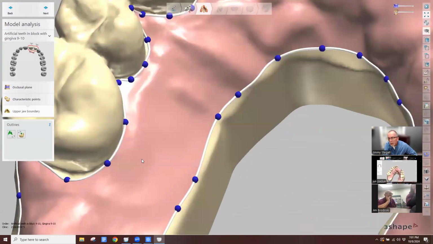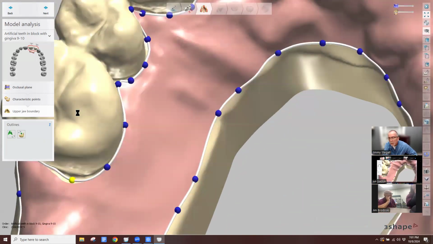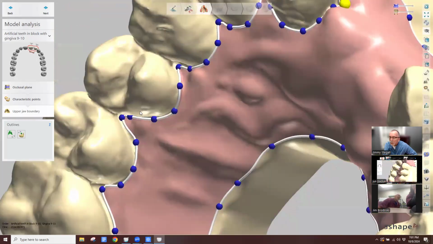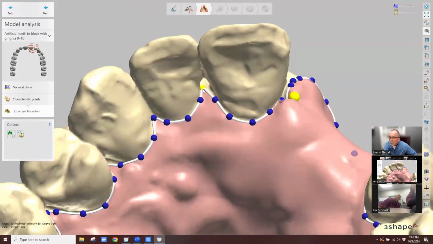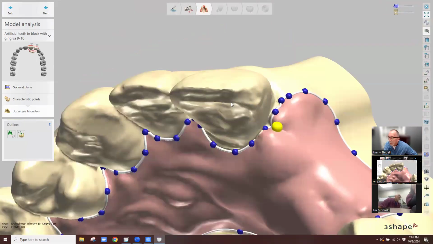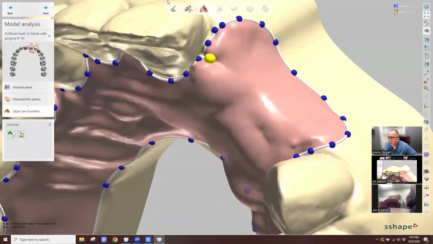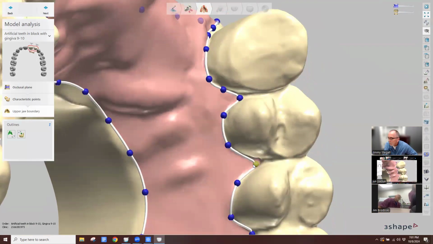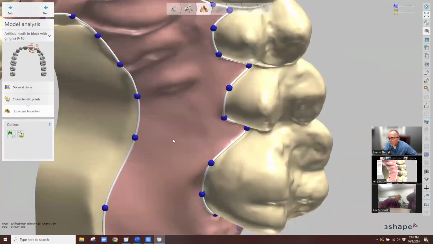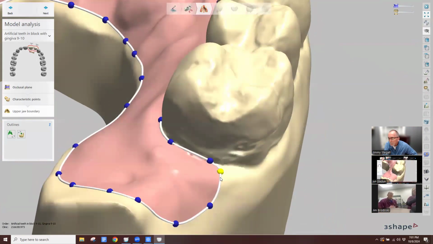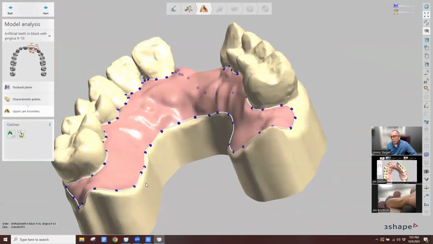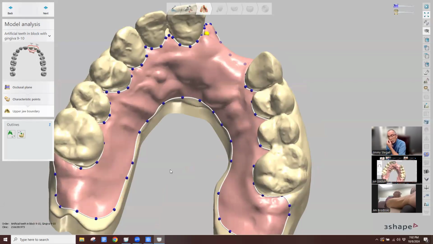All right, let me just fine tune that, make sure we're not making any mistakes with getting it in the wrong spot. Just smooth that off a little bit on the model. All right. Too far up in there. All right, so this one is probably going to be fine with all that retention.